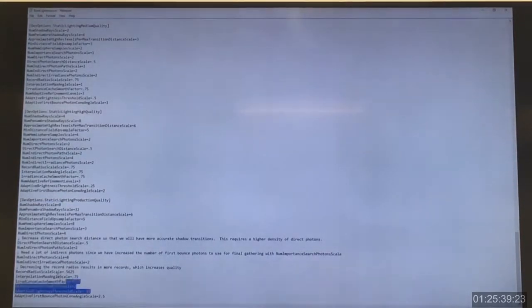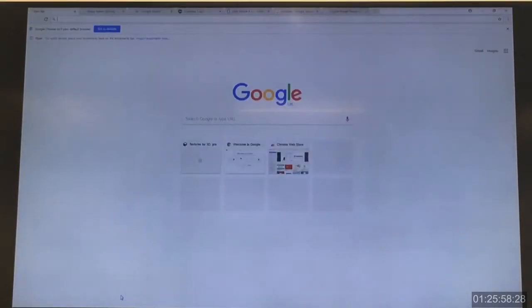But if you're not, just don't touch them because they are more than enough for what you need. This is only for like super advanced light quality renders. You shouldn't really touch this, but out of curiosity, you should know that it exists and you can change them. Okay.